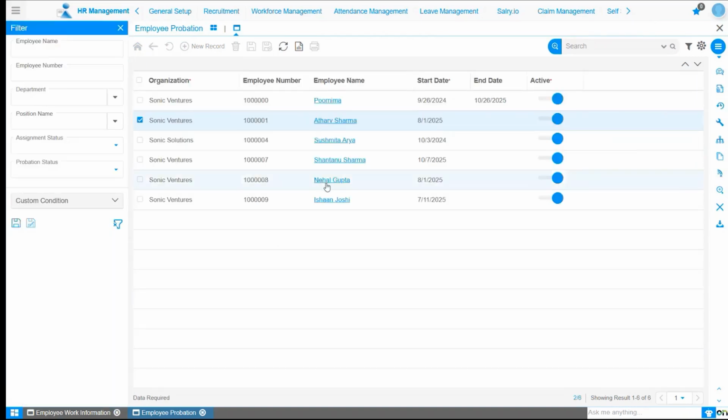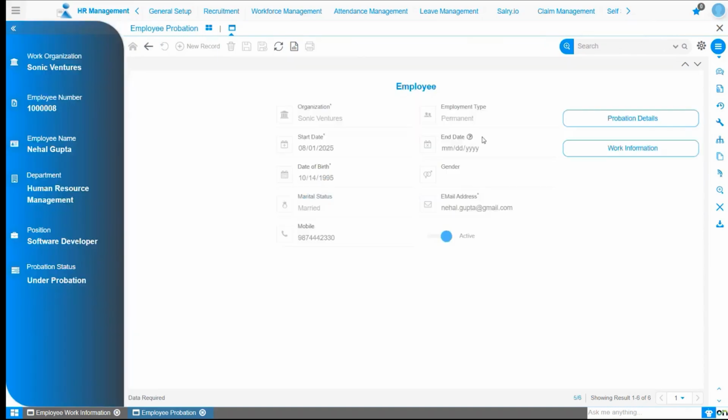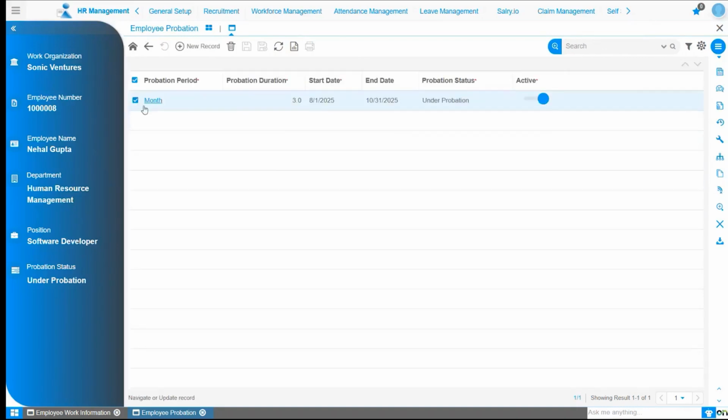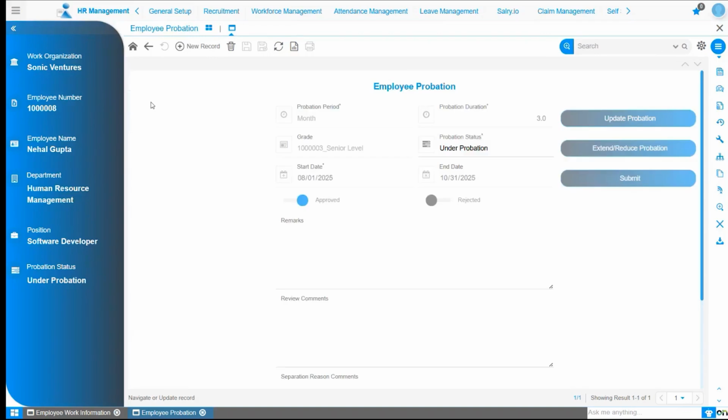Select the employee Nehal Gupta, for whom we want to enter the separation details. Navigate to the Probation Details tab and toggle the record. We can see that Nehal Gupta is currently under probation, with an end date of 31st October 2025. Now we'll enter the separation details.